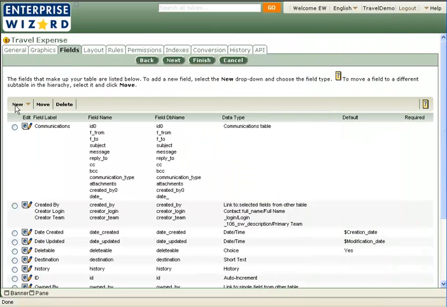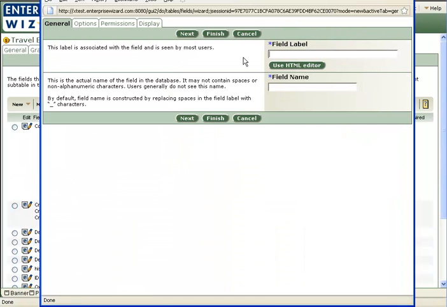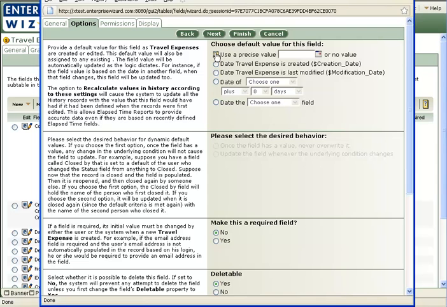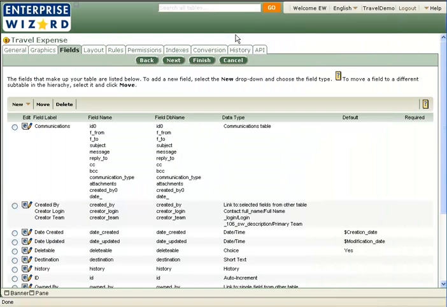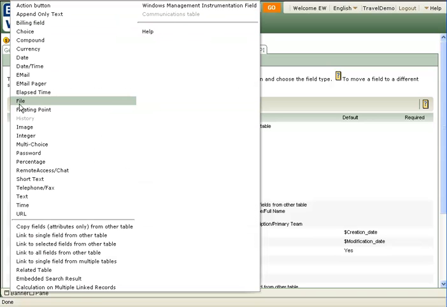Now let's do the trip end date. This way we can remind the employee when it's time for him to submit his final expenses after his trip is finished. And again, we're just accepting a lot of default values for these fields. We don't need to make a lot of changes.